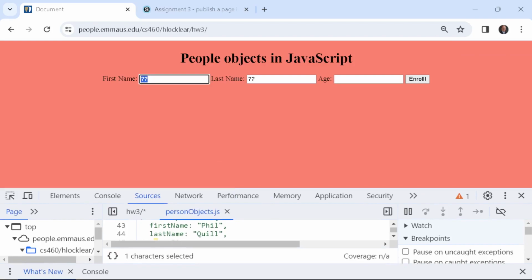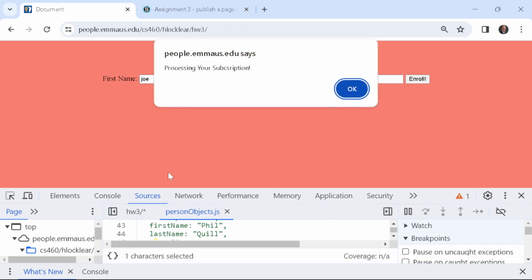Let's do one last test here. We have Joe, tab, Smith, age 99999, very old. And let's see, there is the processing. When I do alerts, I like to at least indicate something about it. It needs a little spell check on his errors there.